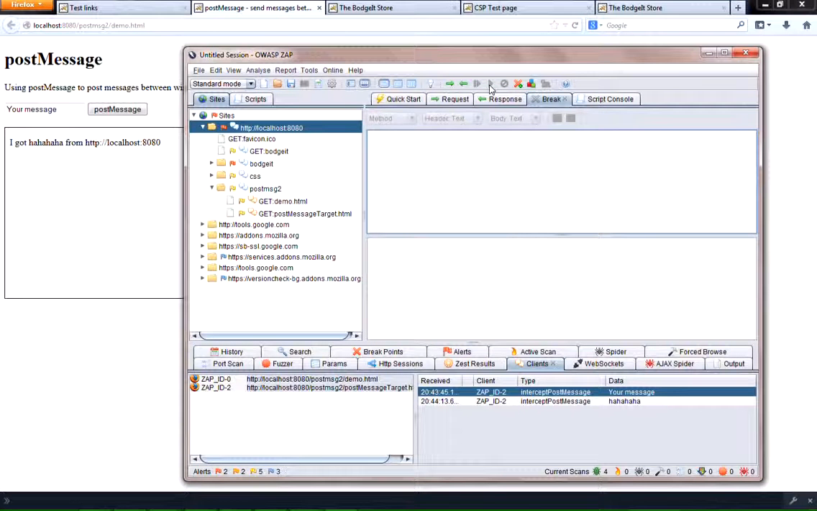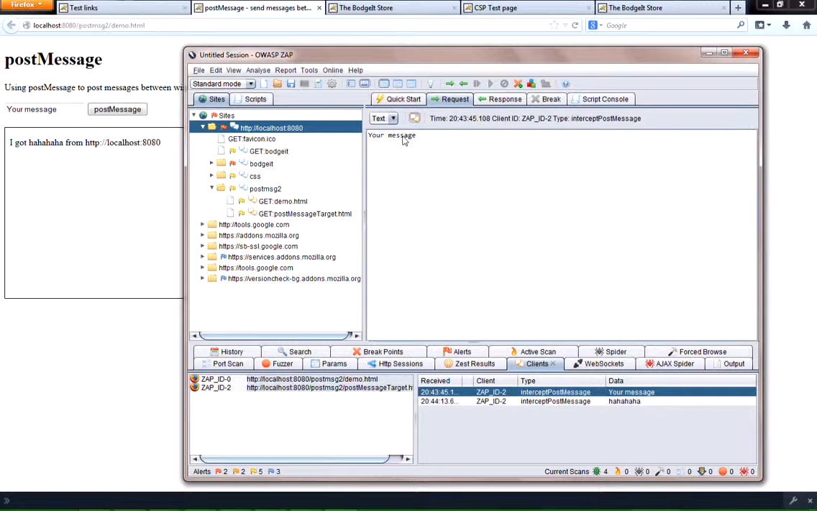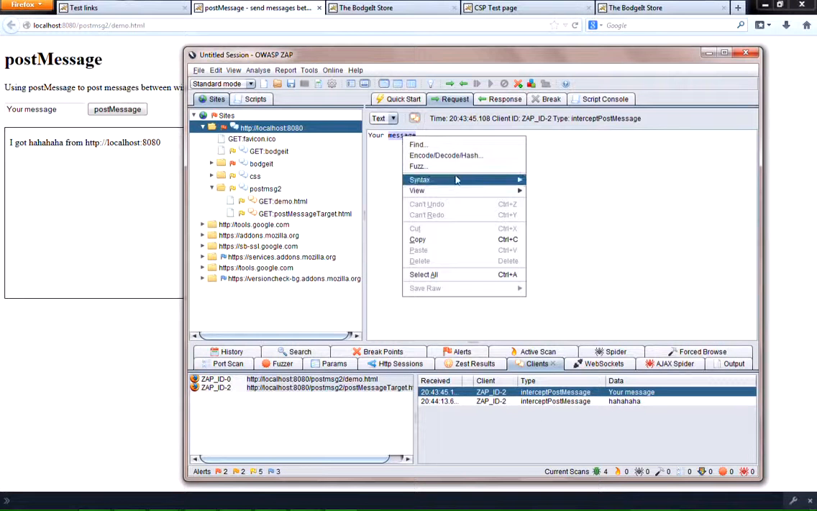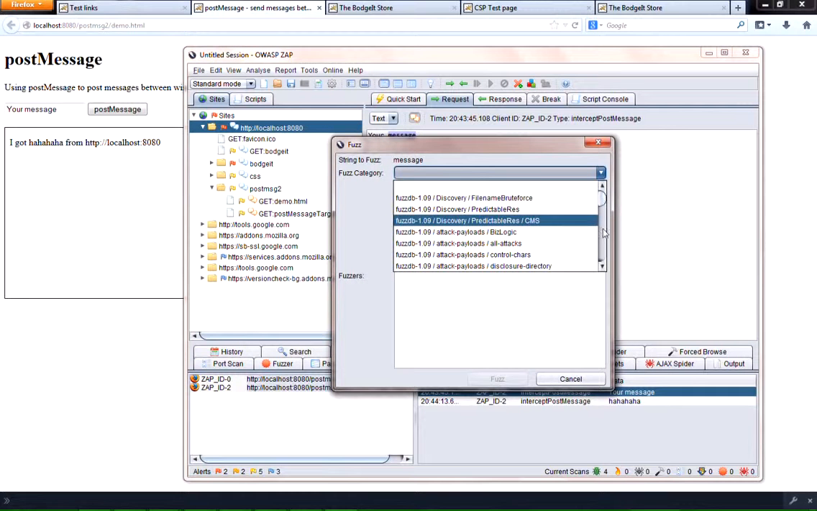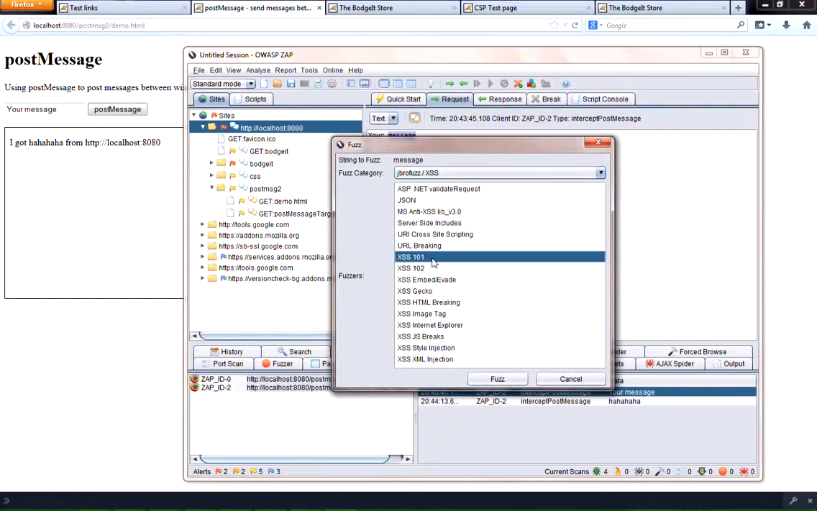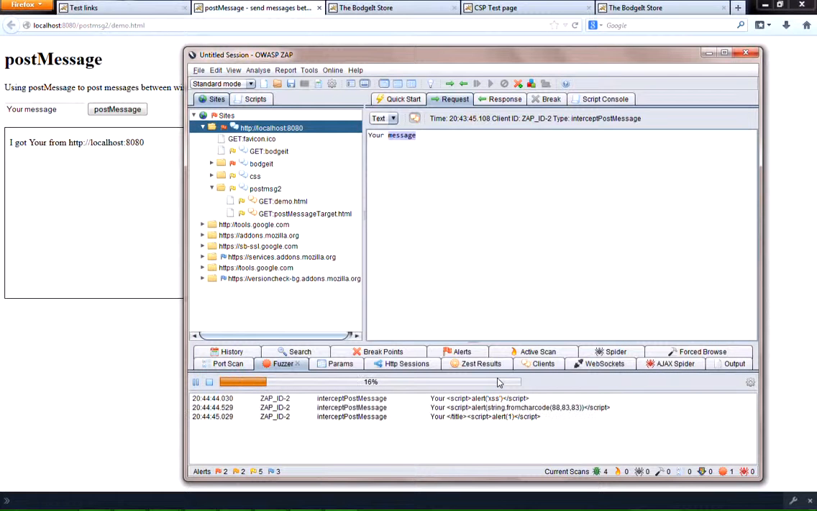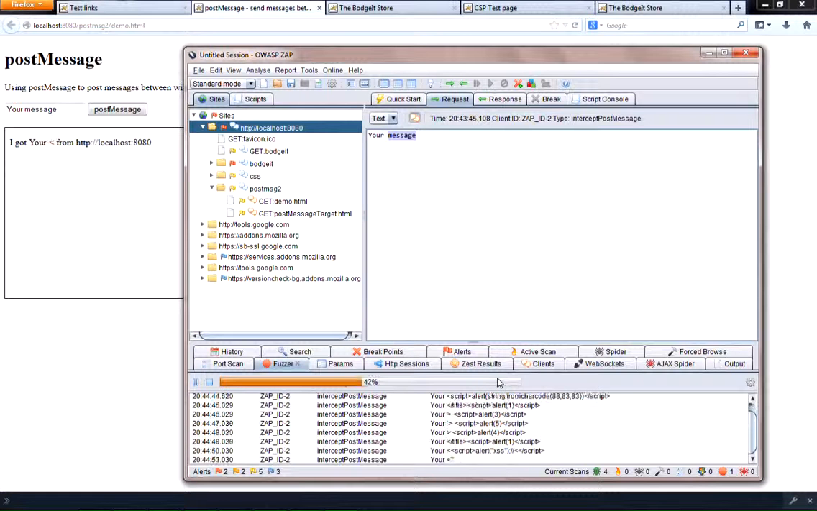Actually, what you really want to do is have your message, double-click on it, highlight it, and fuzz it. And then you want to go down, select some XSS rules, a couple of those, and fuzz that. And so what we're now doing is fuzzing post messages in the client being controlled by Zap. And we'll wait a couple of seconds.